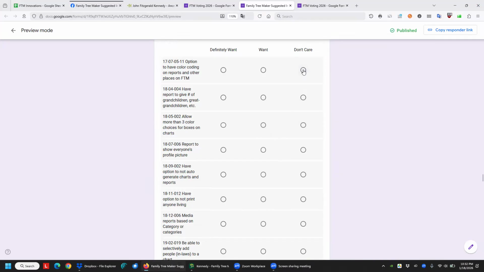Plugins, chart and companion family book creator can utilize the color coding. They'd like a report that could just give the number of grandchildren, great grandchildren for someone. Yeah, that's kind of pretty self-evident.